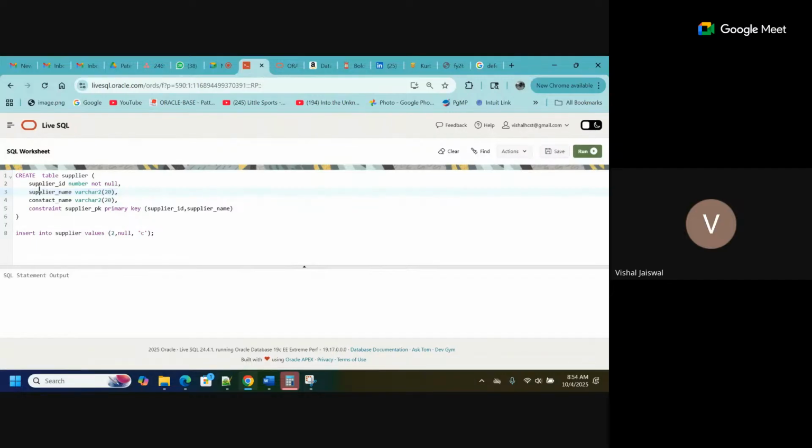Here the interviewer tries to confuse you, since supplier ID is not marked not null. Here it is not written not null, which suggests that null you can insert. But basically supplier name is a part of the primary key. So you cannot insert a null value into supplier name. It does not matter whether you wrote not null here or not.